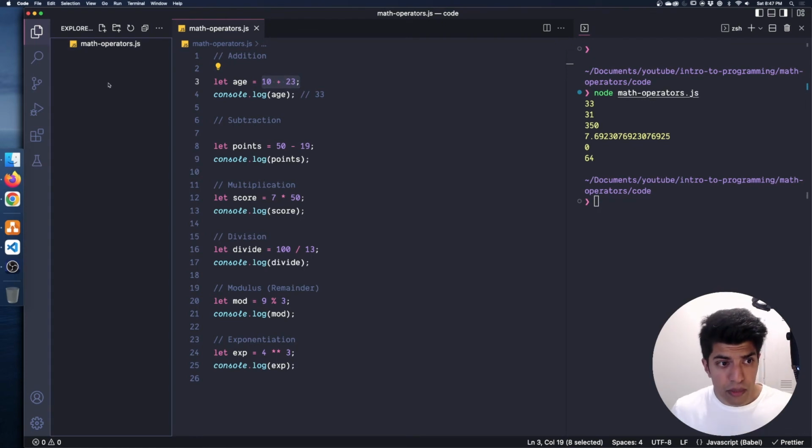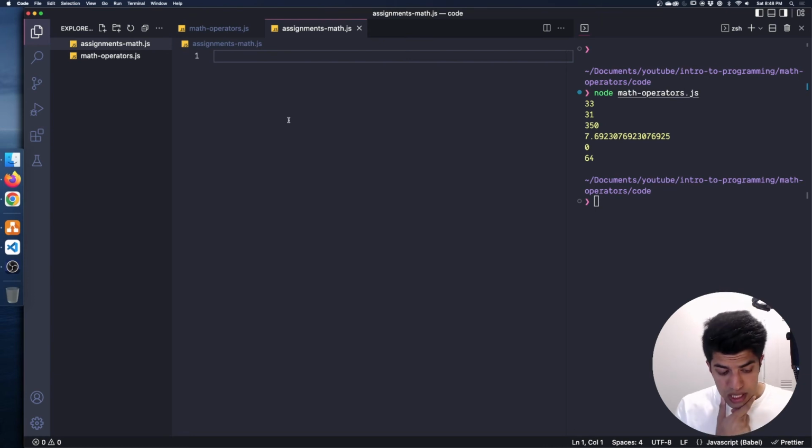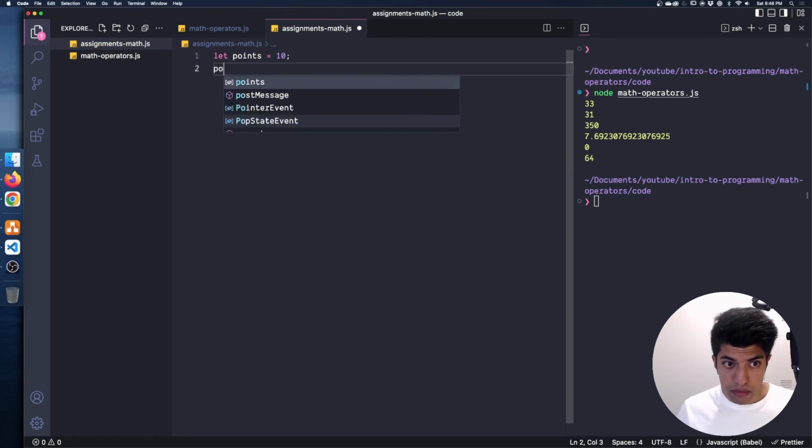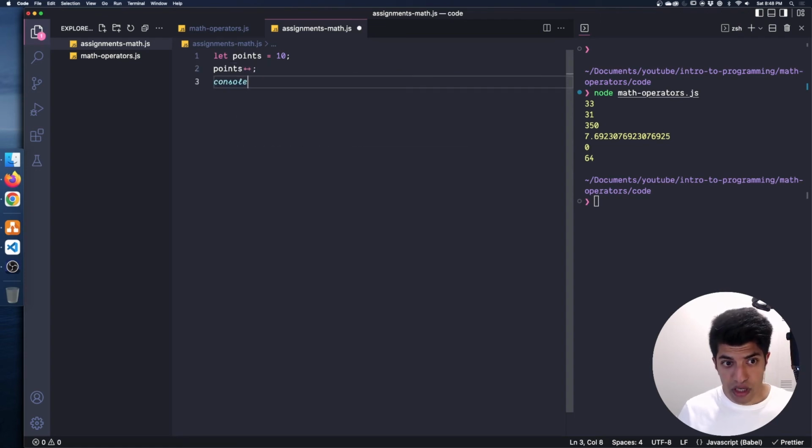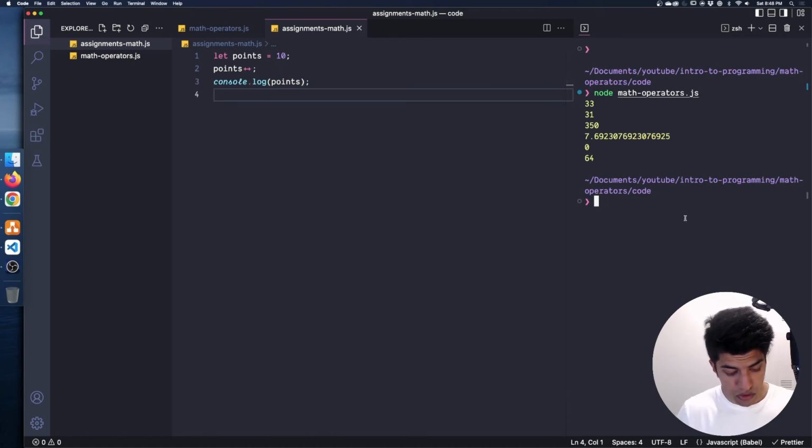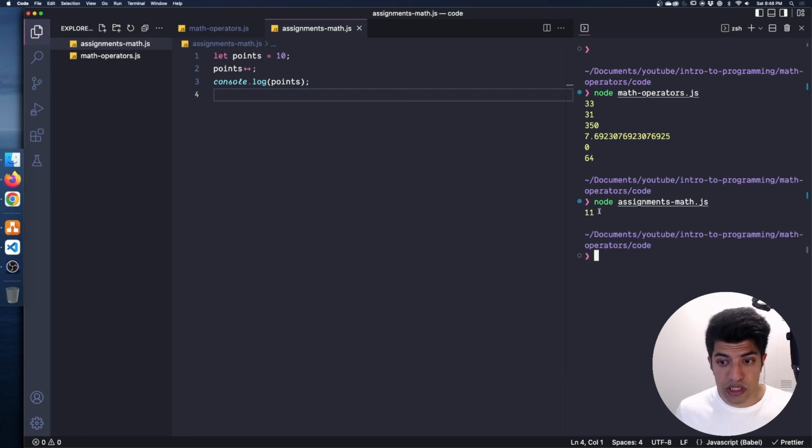I'm actually going to make another file here just to clean this up. I'll call this assignment math.js. All right, so for the plus plus and minus minus case, let's see how those work first. If I create a variable, let's call it points, and let's start it at 10. I can then do simply points plus plus, just like that. And if I log out points, I'll get 11 in this case. So I'll run node, I'll run my assignment file. You can see I do get 11.